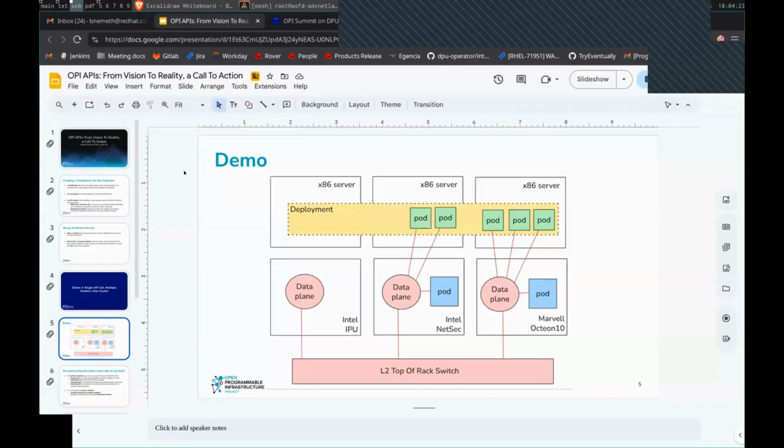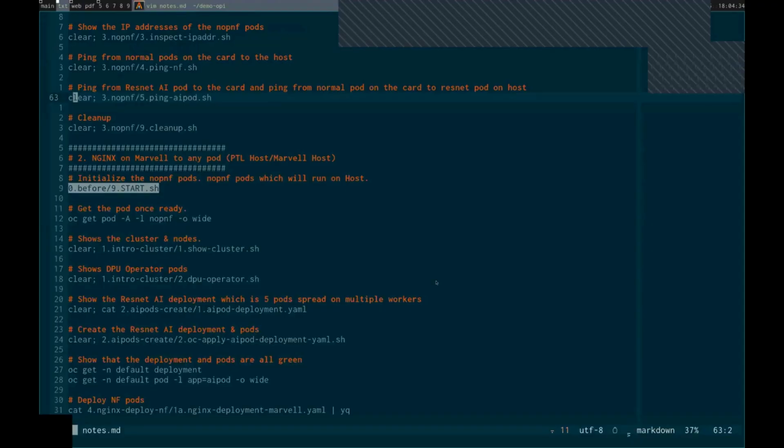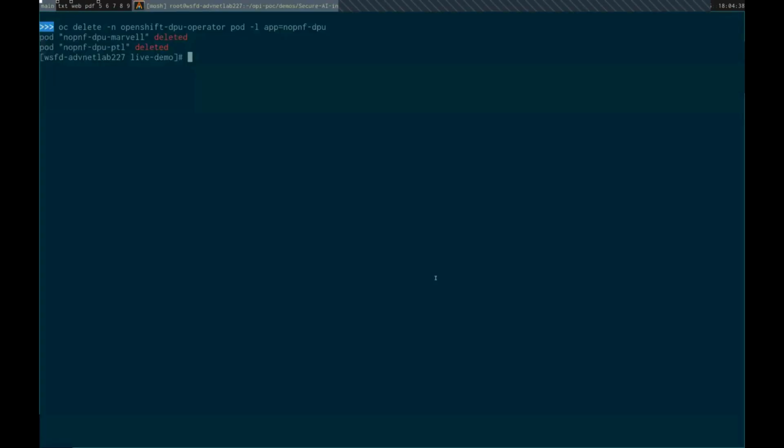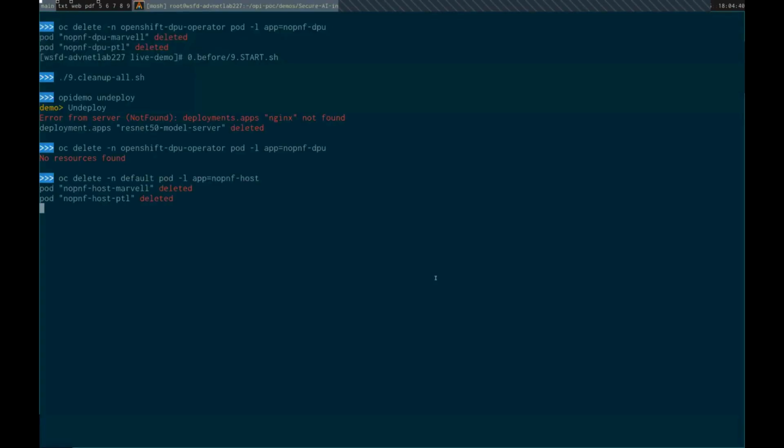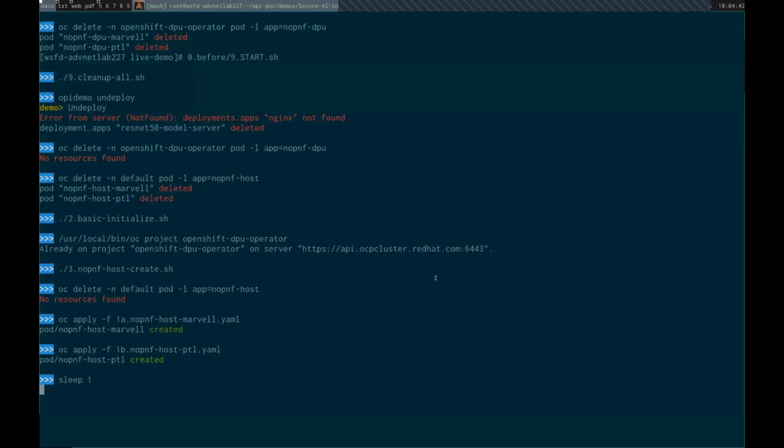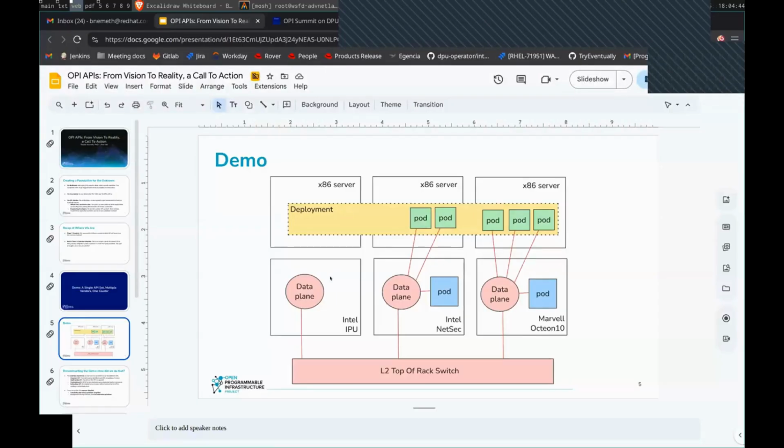So since you have this diagram here, the blue pods here, those are just normal pods. That's important. So we can switch out the pods for something like Nginx, right? And so I'm going to show that now. So this case is going to deploy it on the Marvell card. You see it's also pretty fast.